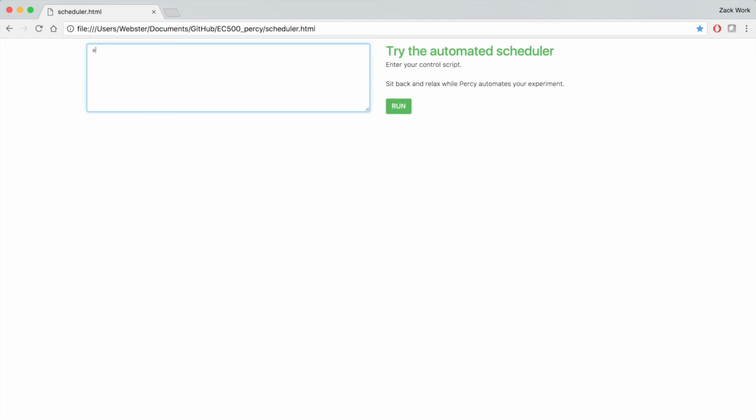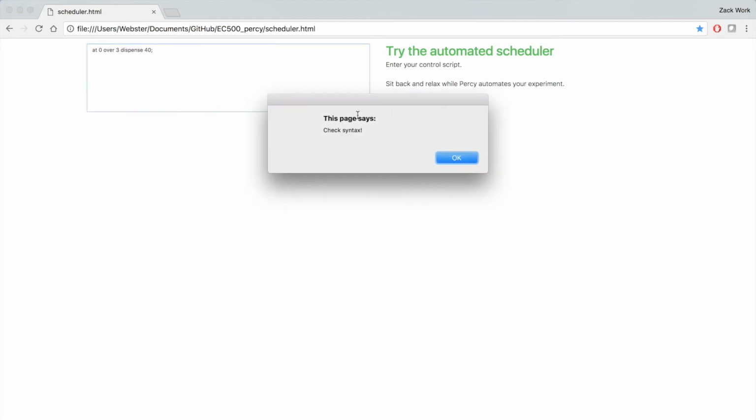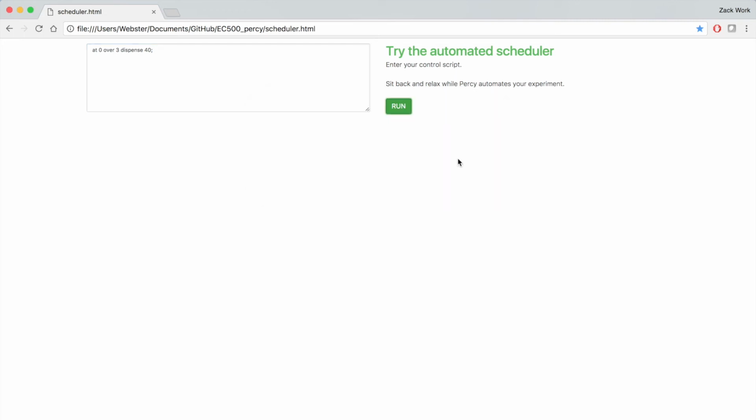So here we're going to type in @0/3. Instead of writing pull or push here, we're going to write dispense. And we're going to say 40, semicolon, run. So the page says check syntax, which means your syntax was incorrect.